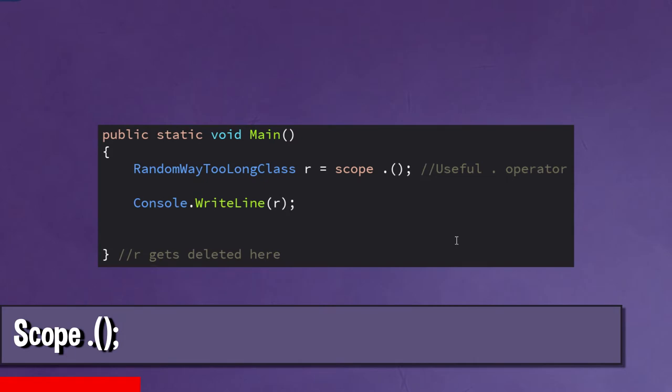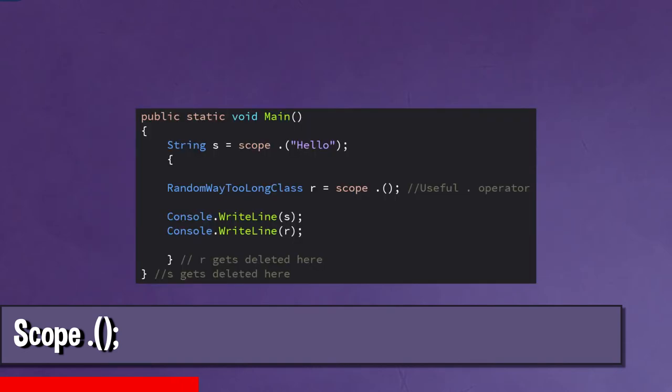If you use the scope keyword instead of new, the variable will automatically be deleted once it goes out of scope, similar to how a field in a method might work. You can also use curly brackets to create an arbitrary scope of any length to manage the object lifetime better.